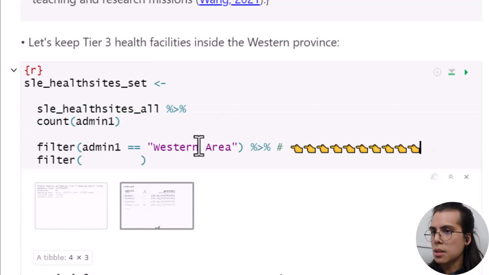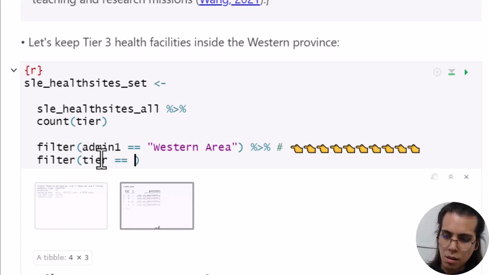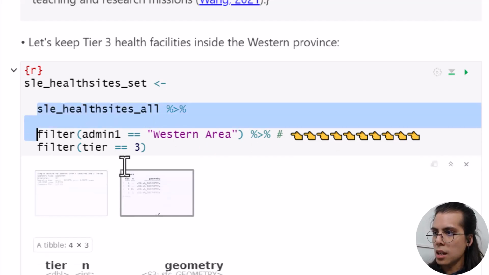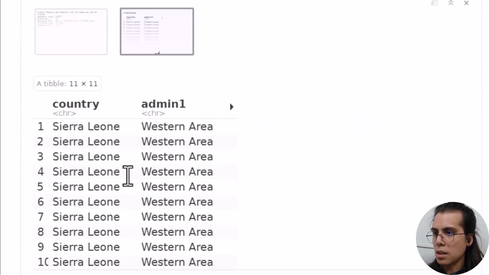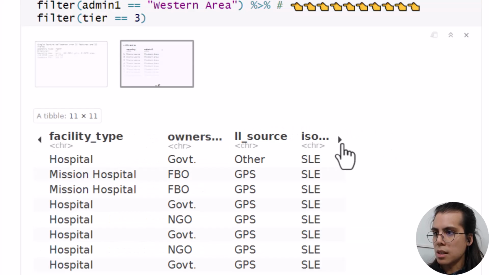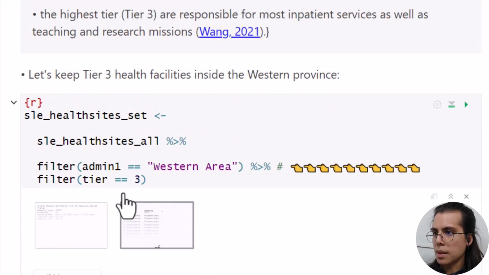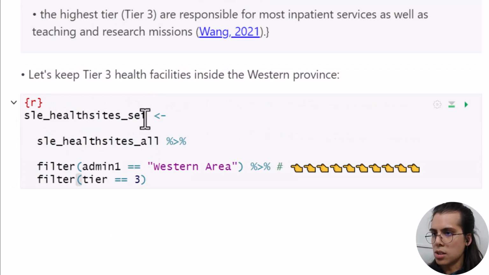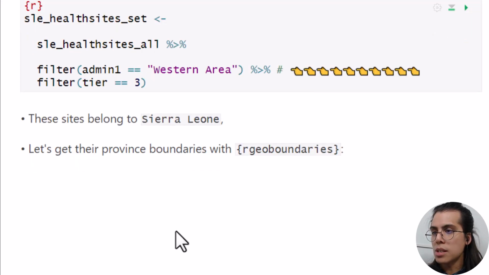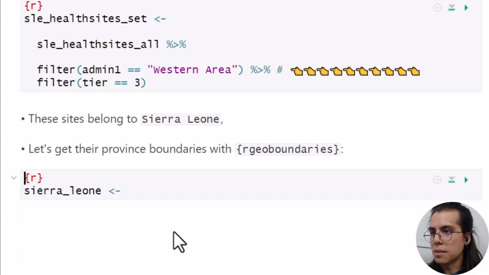Okay, so we have the Western Area here, and then we need to keep the tier 3 facilities. So tier equal 3. Okay, so we run this and check if this is okay. So we already have all the admin regions and all the health facilities that belong to tier 3. Okay, so let's run this whole chunk. Okay, all of these sites belong to Sierra Leone, and for this reason we're going to locate these points within the country boundaries of Sierra Leone.